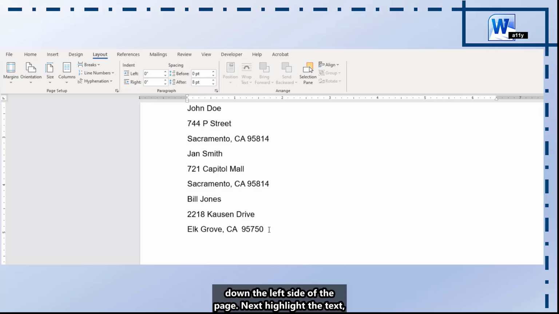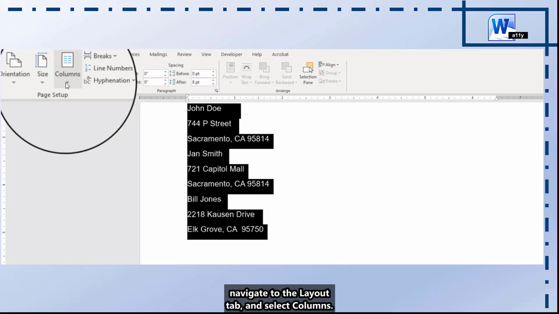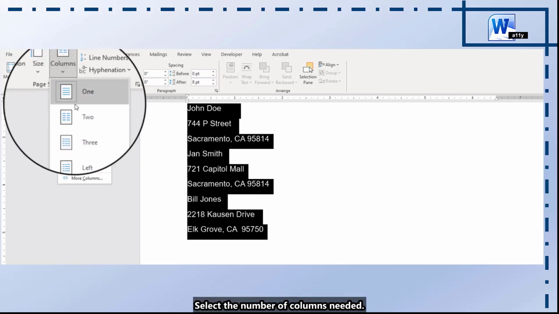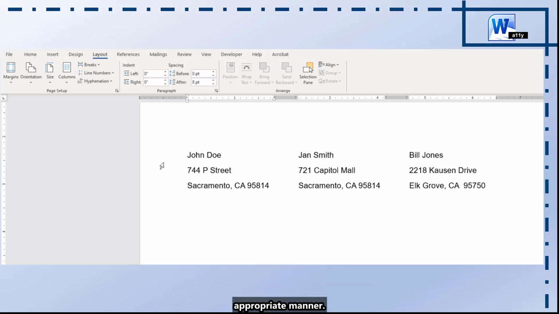Next, highlight the text, navigate to the Layout tab, and select Columns. Select the number of columns needed. Now we can listen to this with the screen reader to ensure it is reading in the appropriate manner.